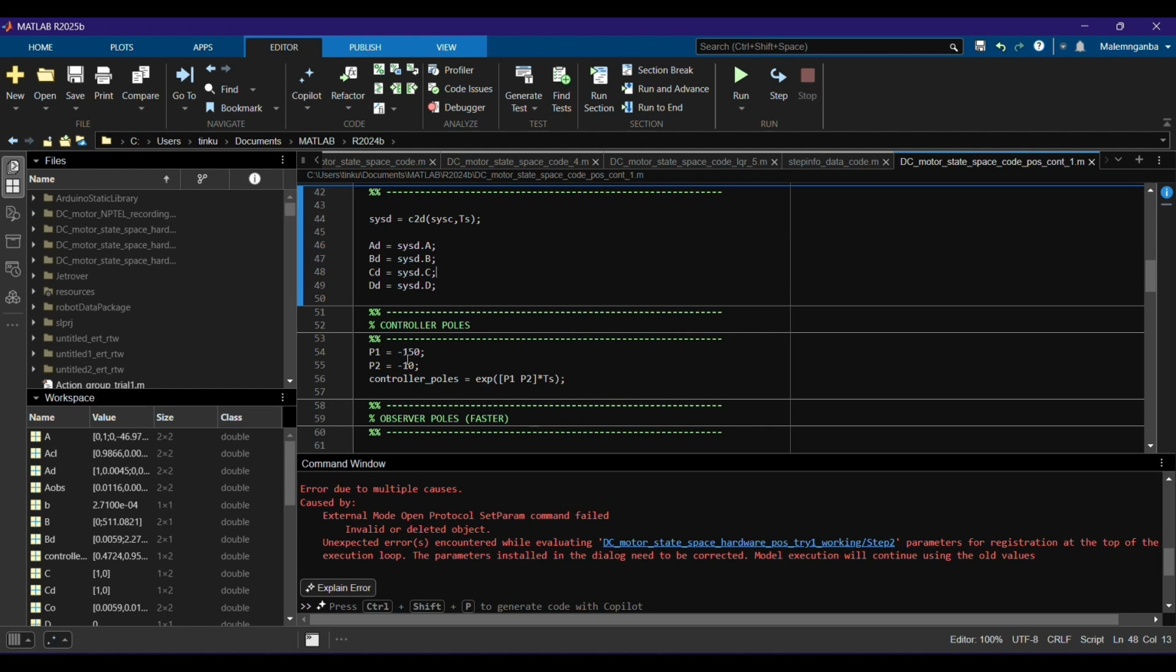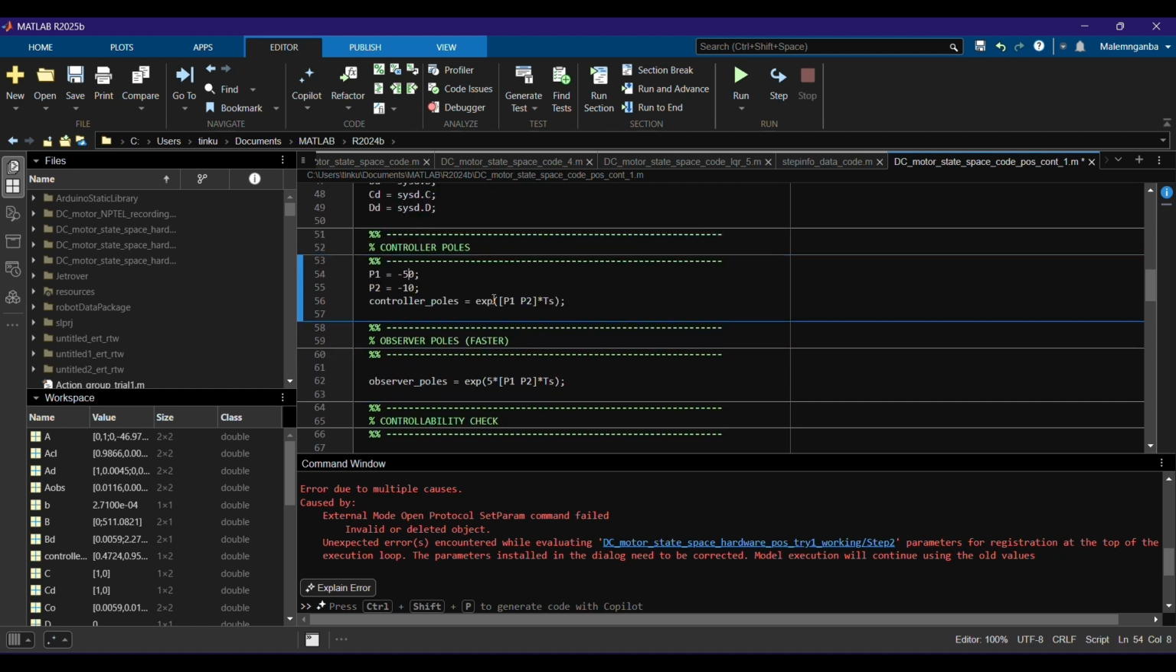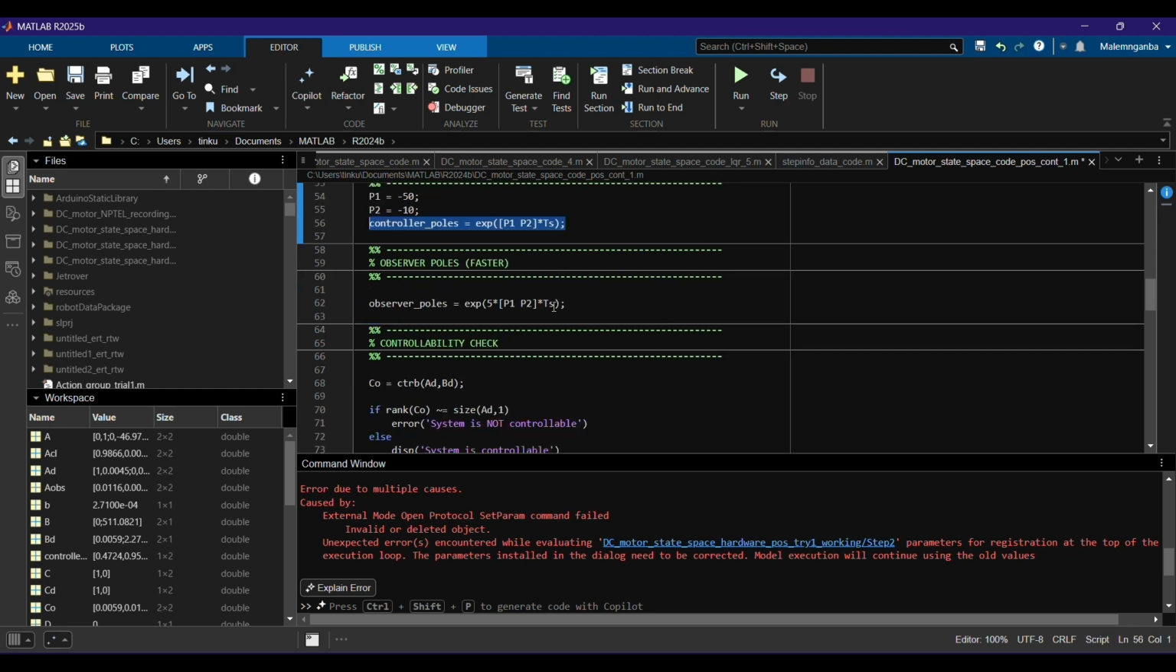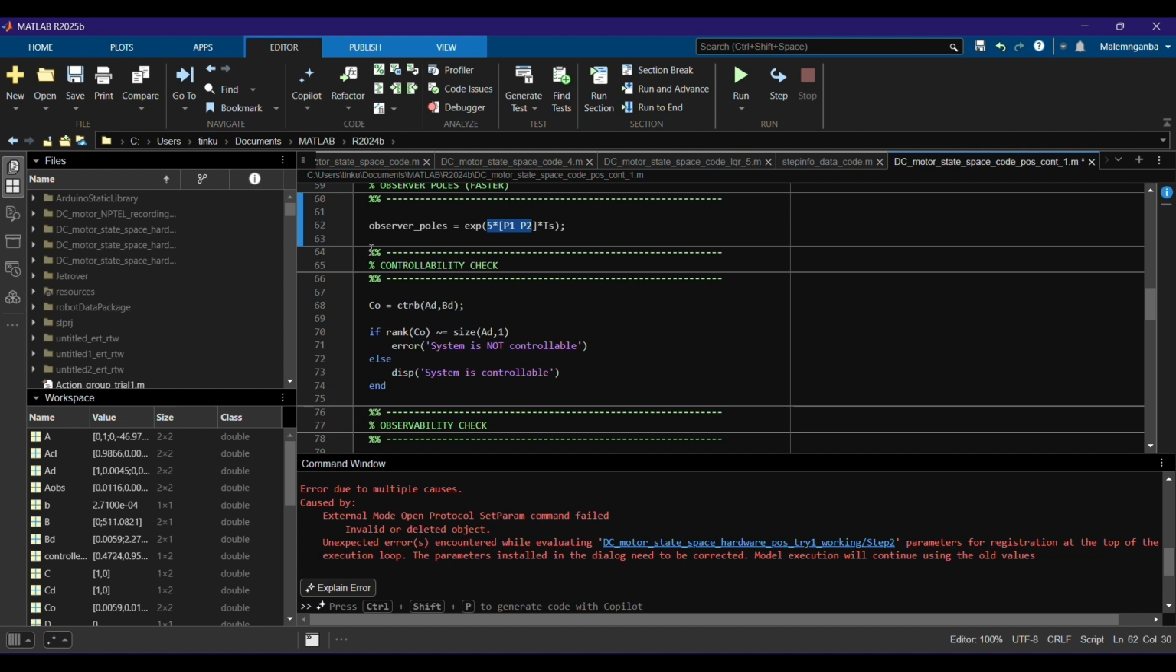Then we are going to provide the pole locations of the closed loop system, which is A minus BK. And based on these pole locations, the response of our system can be changed. So for the time being, I will keep the pole locations to be -50 and -10. So the controller poles will be calculated in discrete time using this relation. Similarly, we will be calculating the observer poles, but we'll make sure that the observer poles are 5 times faster than the controller poles.